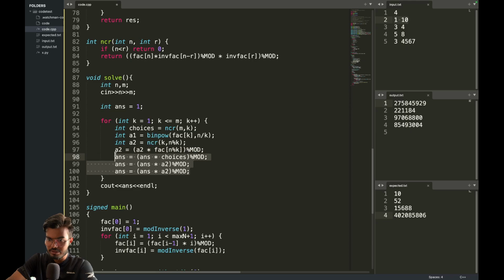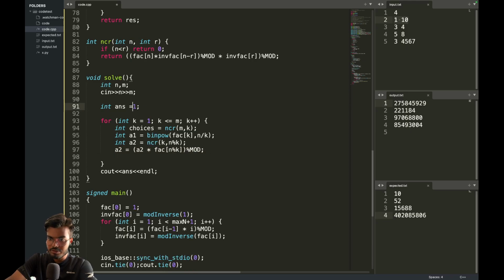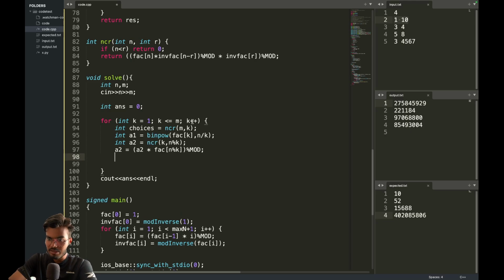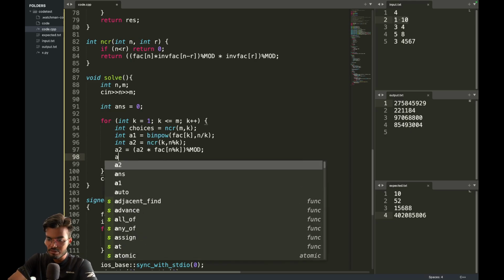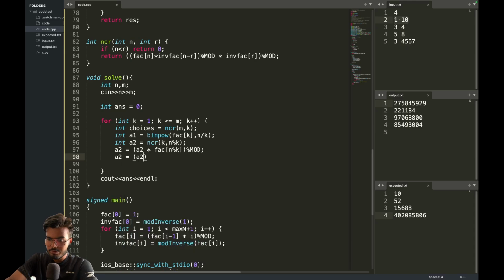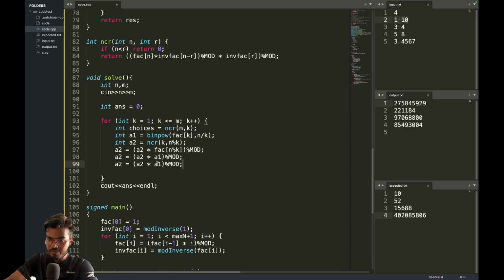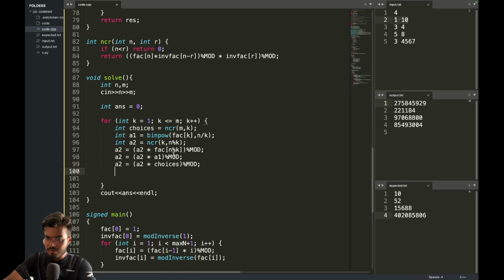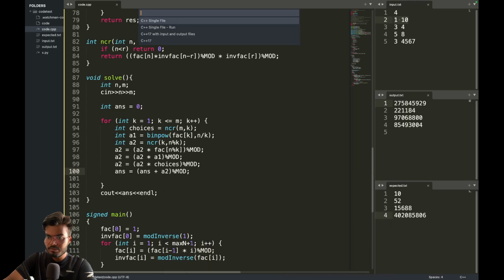I think what we can do is let's say answer equals 0 first of all, and multiply these three values together. So let's just multiply it to a2. So a2 equals a2 times a1 and take mod, and then a2 equals a2 times choices. Sorry about this, a very silly mistake, my bad. Now once this is done, I can simply say answer equals answer plus a2, and now take mod.